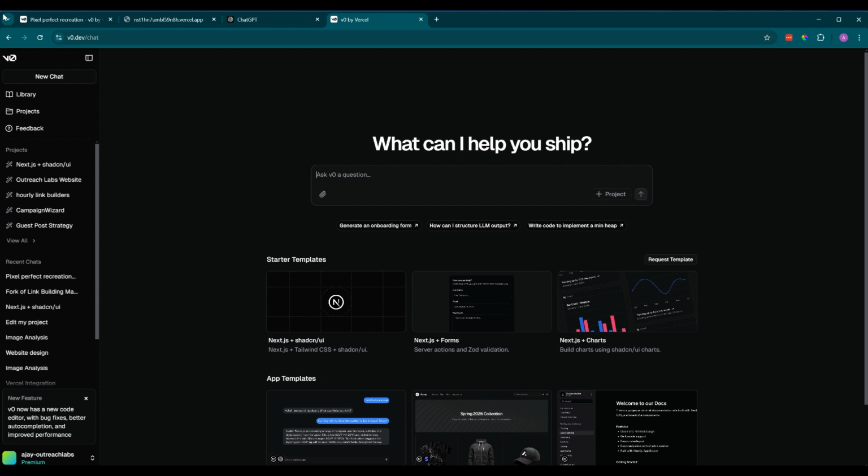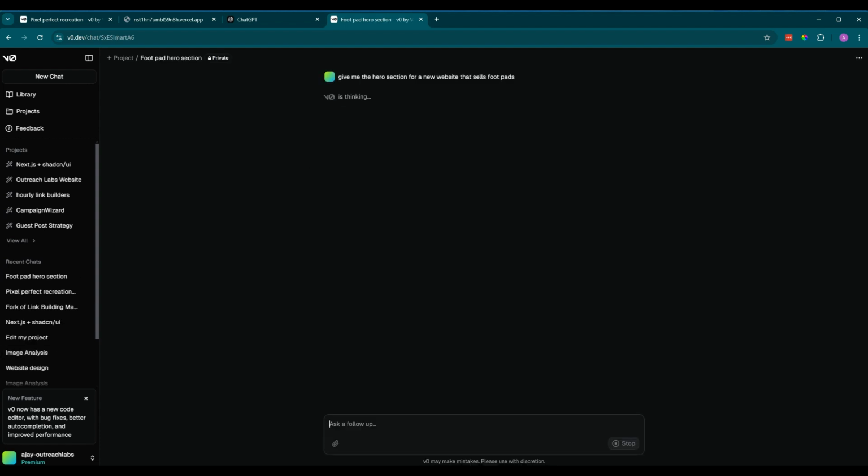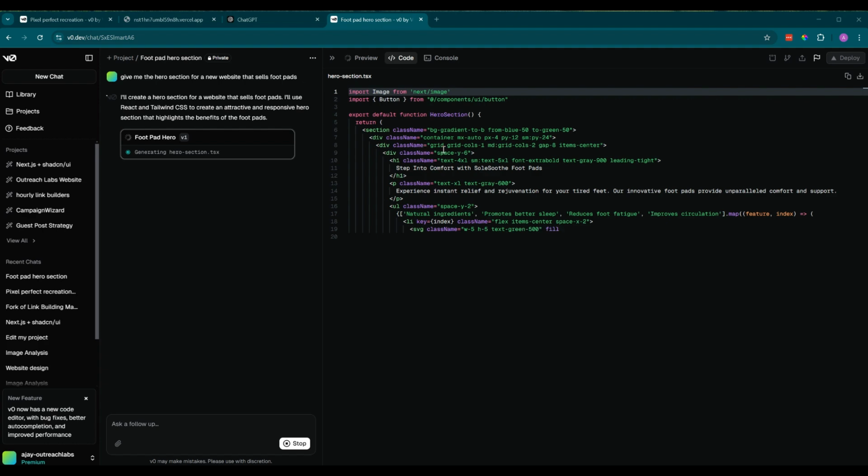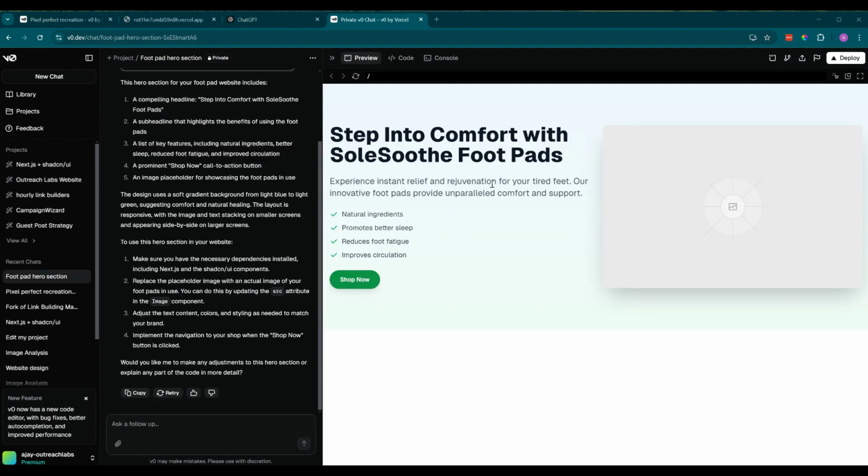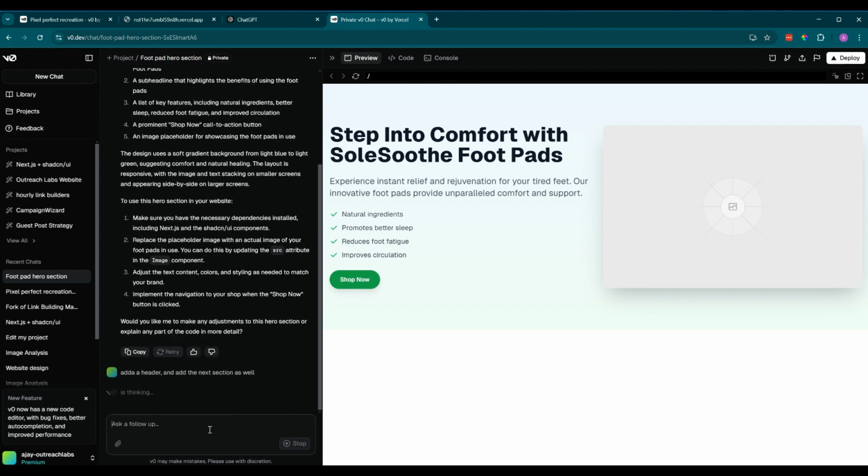For instance, you can hop over to their site and type a prompt like, give me the hero section for a new website that sells foot pads. And watch as it quickly spins up not just the copy, but the layout too. It drafts that hero section along with all the text and placeholders that you might need, whether you have zero content or you're just kicking off a brand new client project. It's a fantastic way to start iterating and gathering fresh ideas without having to start from scratch.